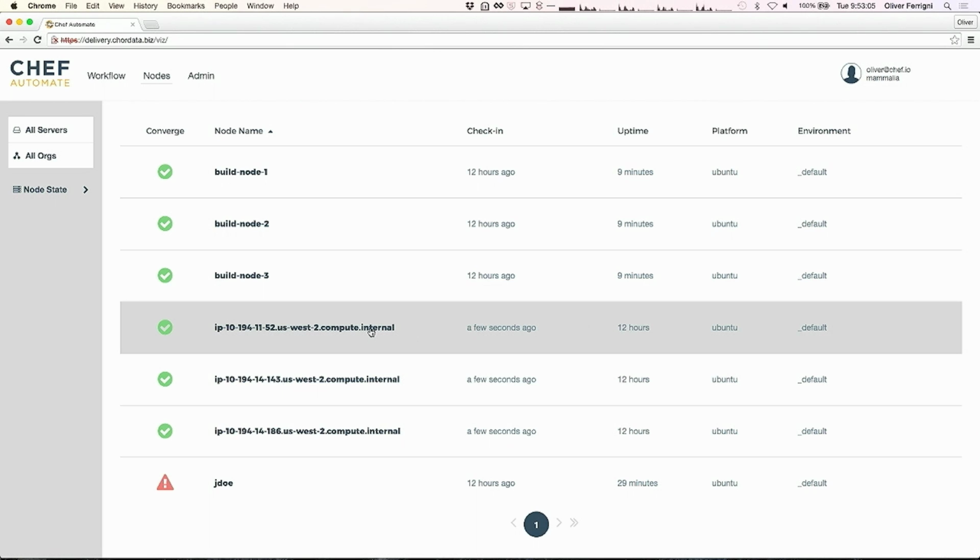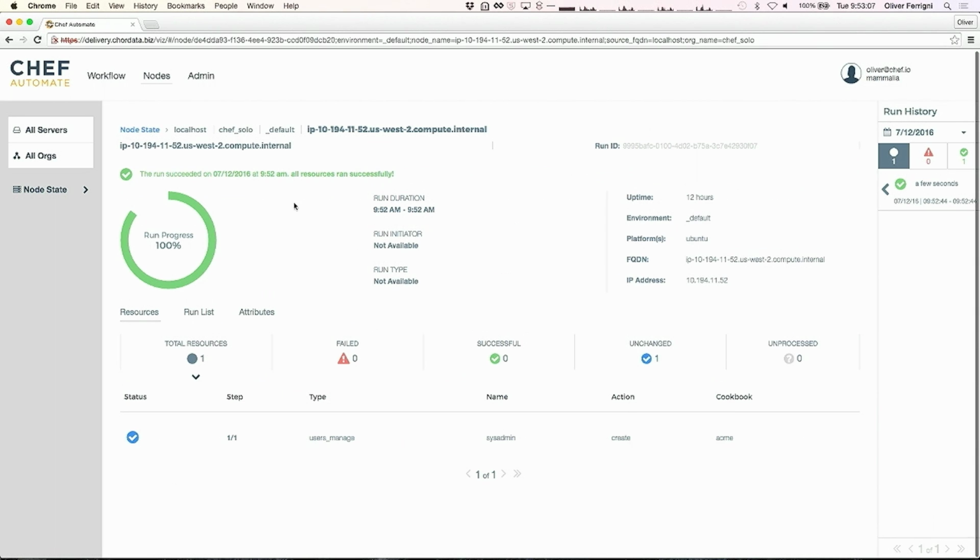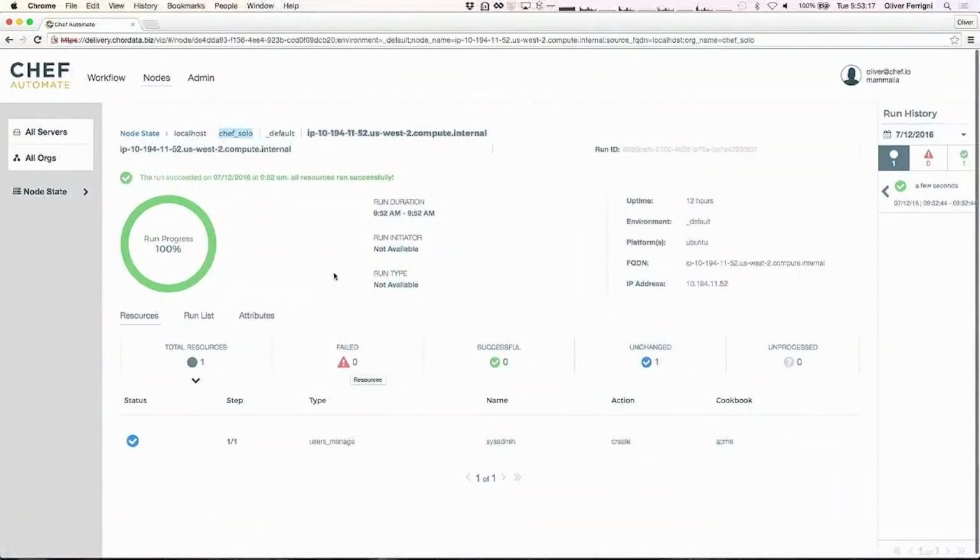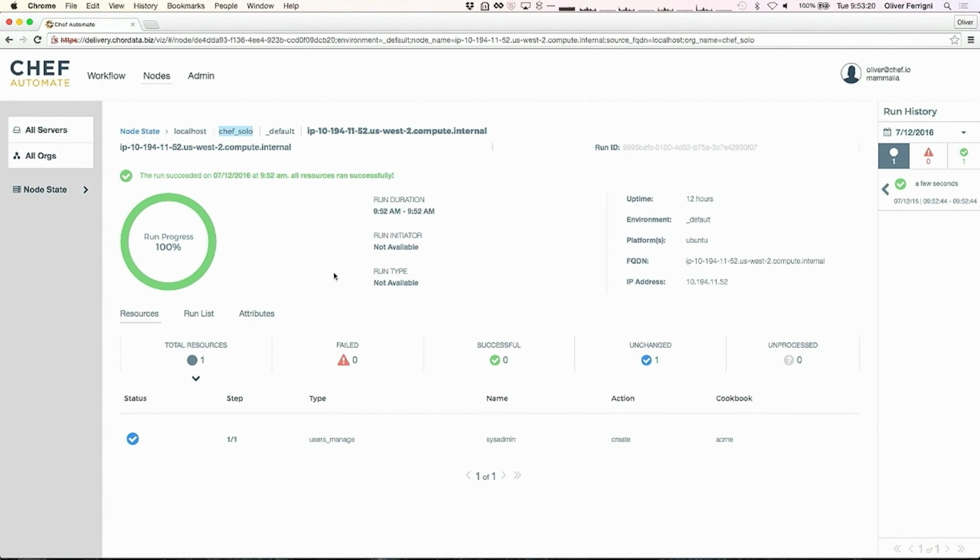And let's look at just one of them real quick. You'll see the server is localhost and the driver is Chef Solo. So now you can bring in all your Solo infrastructure and get visibility across it. You can see the resource list as well. And that's great, because automation should work, right?